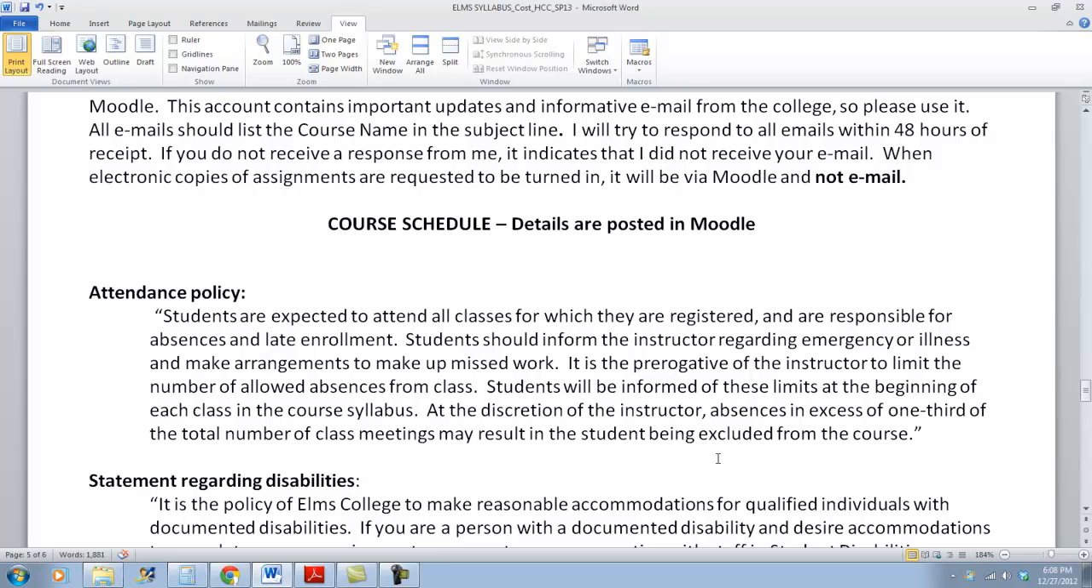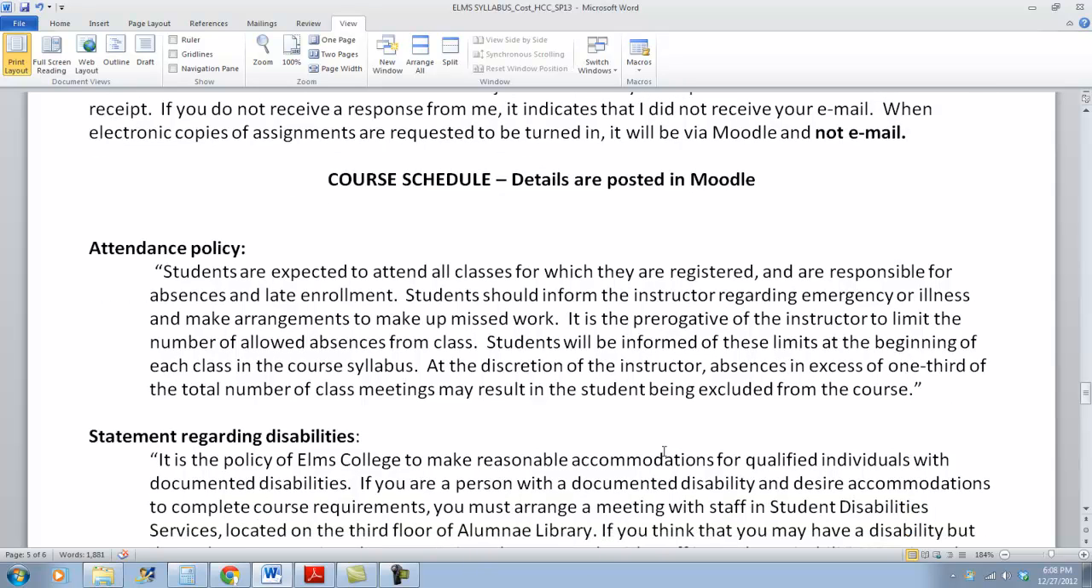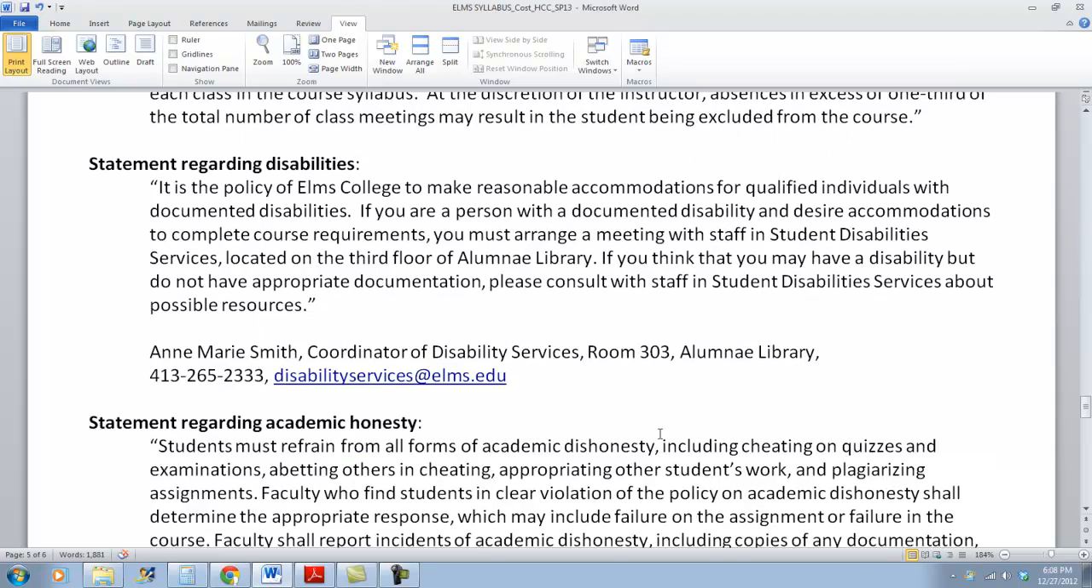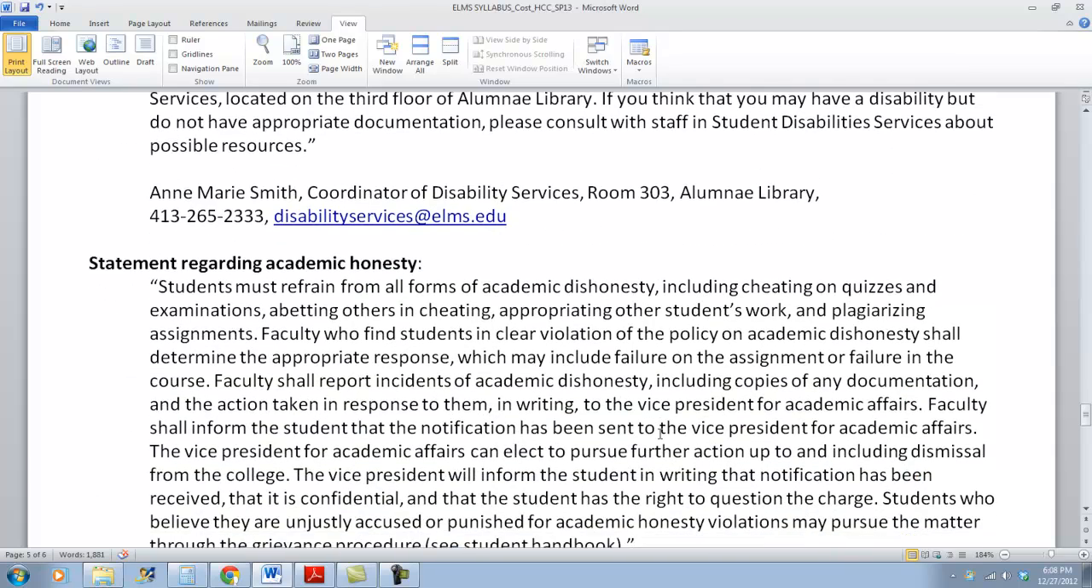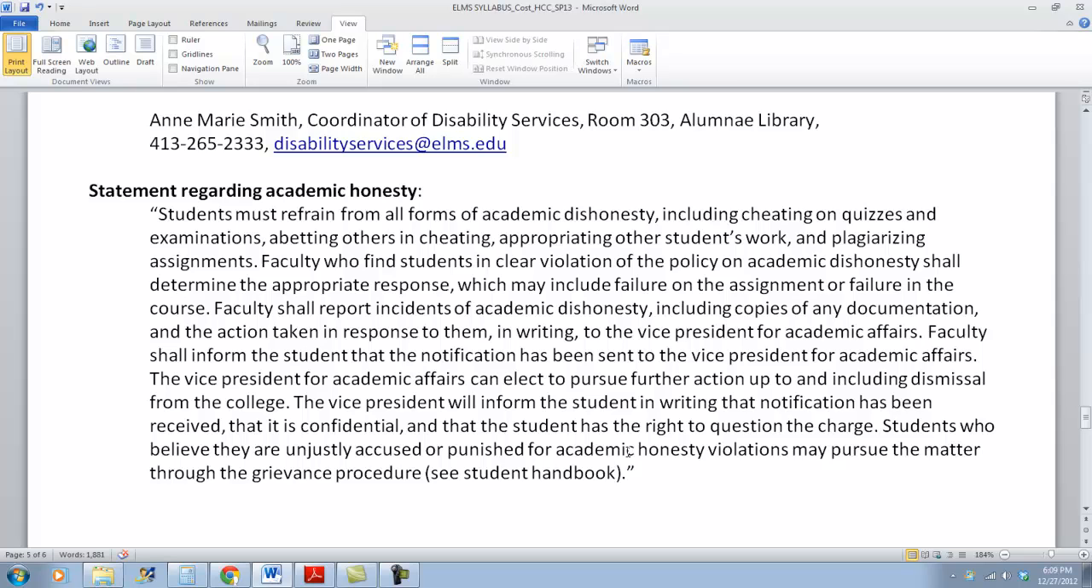There's an entire course schedule and the details are posted in Moodle. The attendance policy for Elms College: our students are expected to attend all classes for which they are registered and are responsible for absences and late enrollment. Should you have an emergency or an illness, you should make arrangements with me to make that work up. Then there's the statement of disabilities, statement of academic honesty, and I take this very seriously. Please make sure to review it.